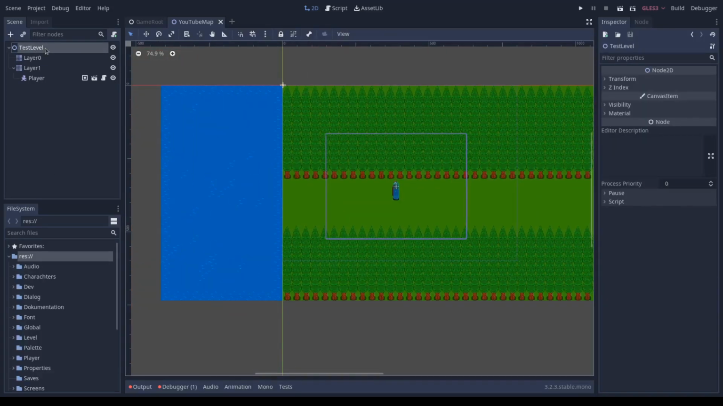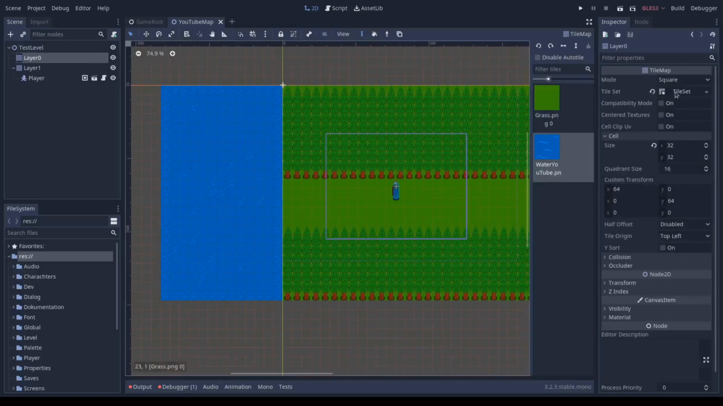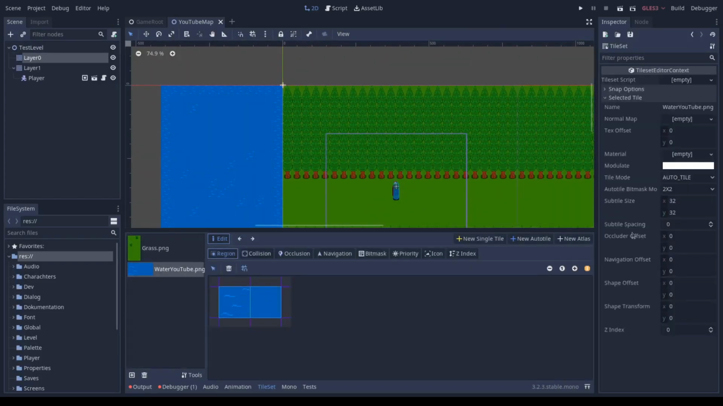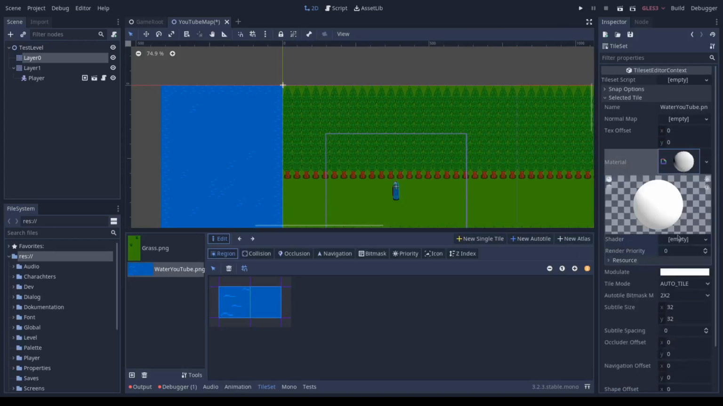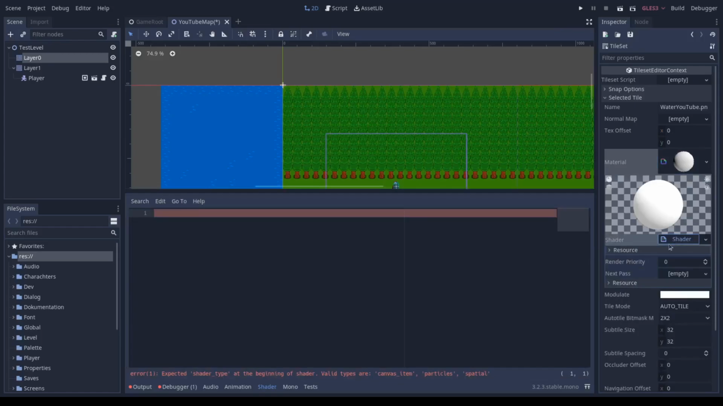We add a new shader material to the water tile we have. We use again a canvas item shader since we are in 2D. This time we use a fragment shader. A fragment shader will use the code inside the function on each pixel individually.